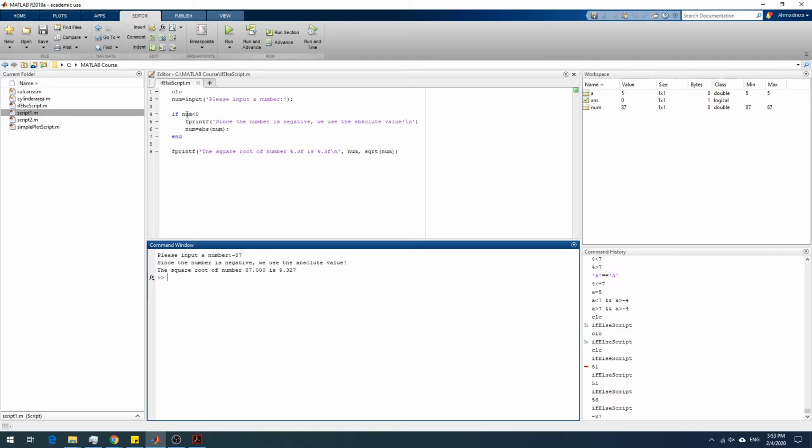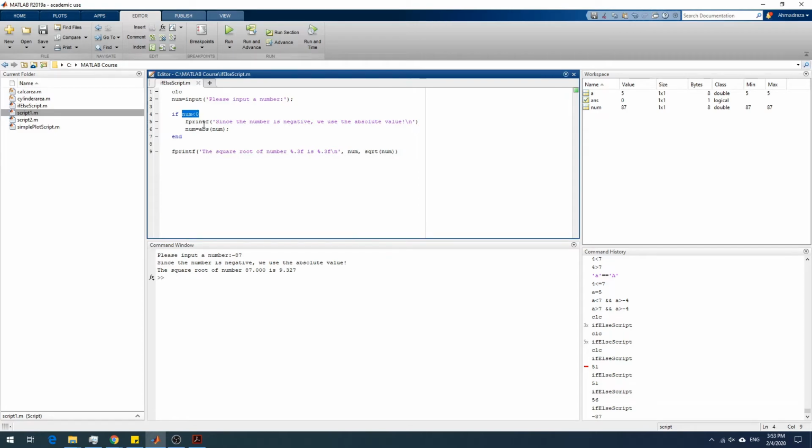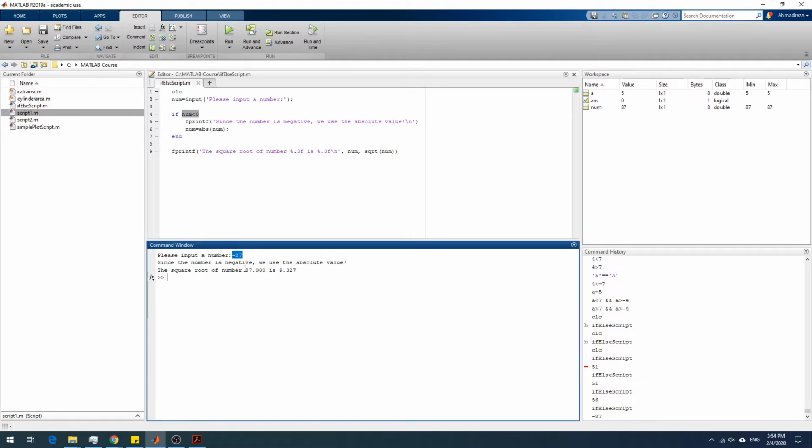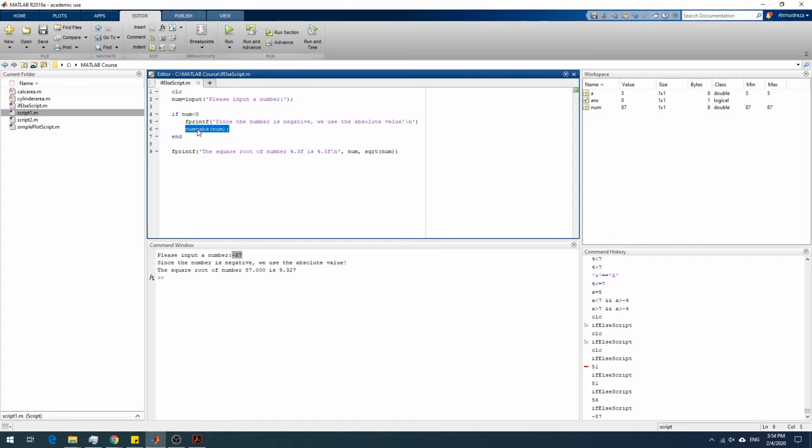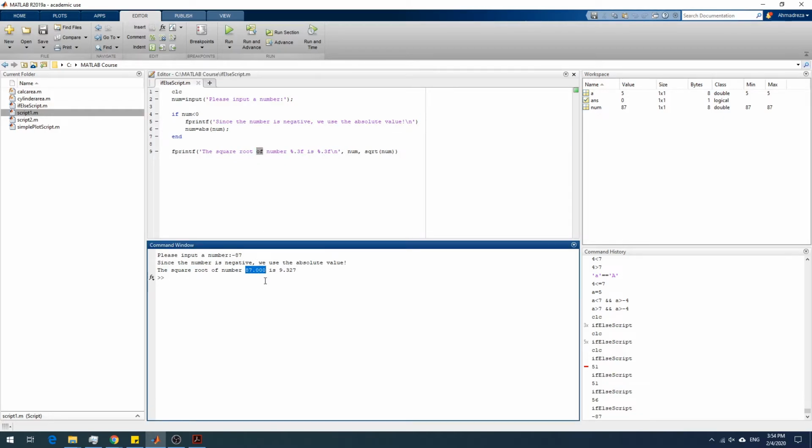And now, since this condition is satisfied, the message inside the if statement will also be shown. Since the number is negative, we use the absolute value, and then it says the square root of number 87 is 9.327. Even though the input number was negative, since here we replace the number with its absolute value, the next message is going to show the absolute value, or the positive value, of the input that we provided.